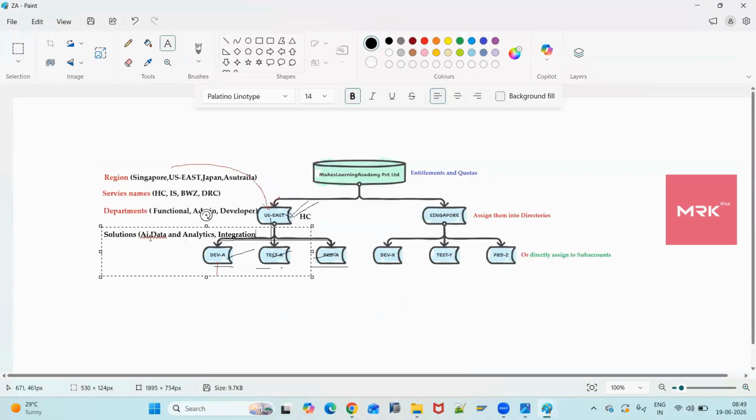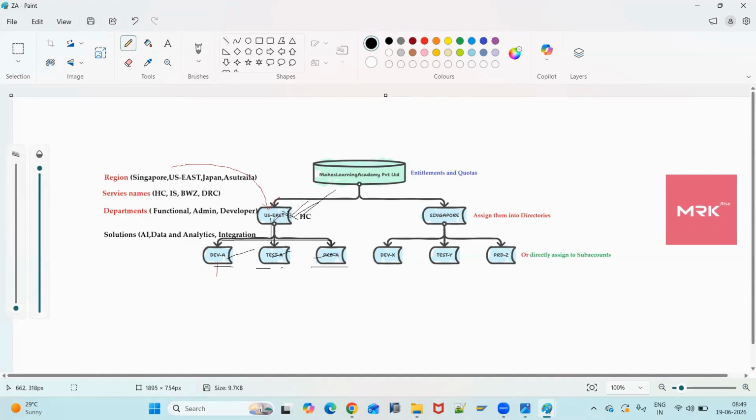If you mention the solution name as a directory, we can understand that under this directory, we are creating the respective solution services, AI services under these sub accounts. If you mention integration, then developer services are in this sub account, like this. So directories are only for understandable purposes. Got it, guys? Yes, sir.